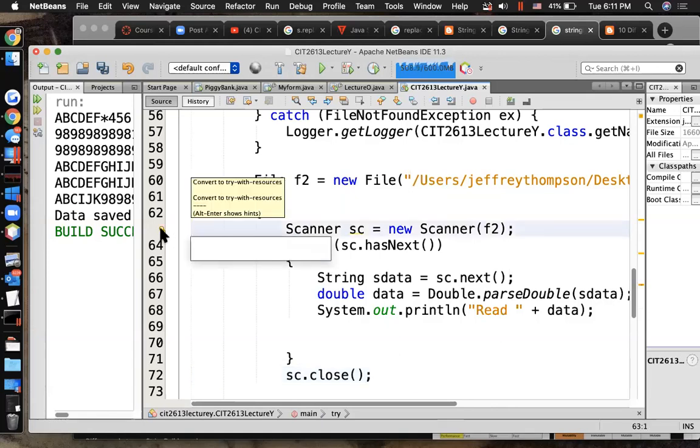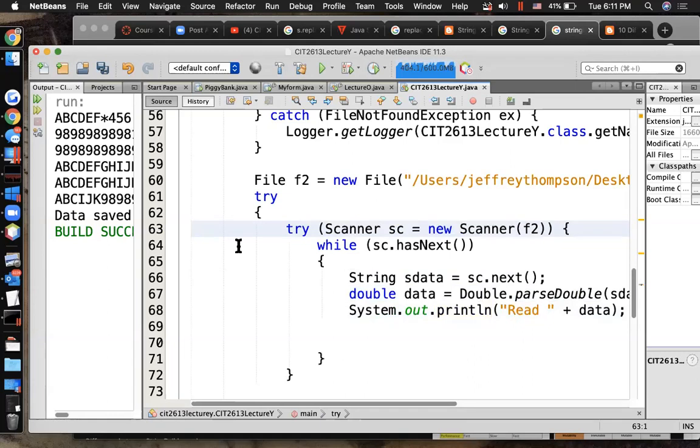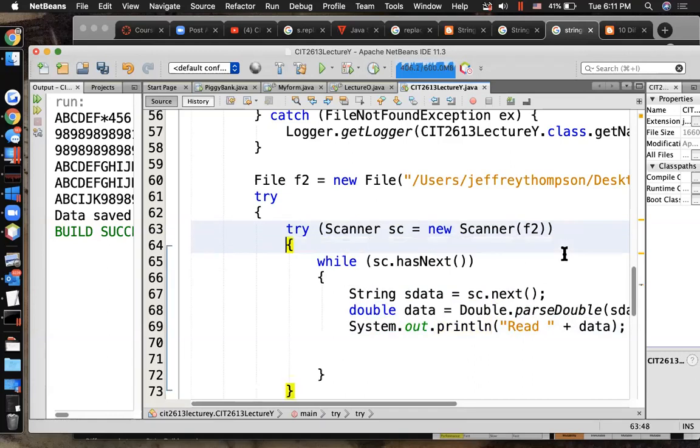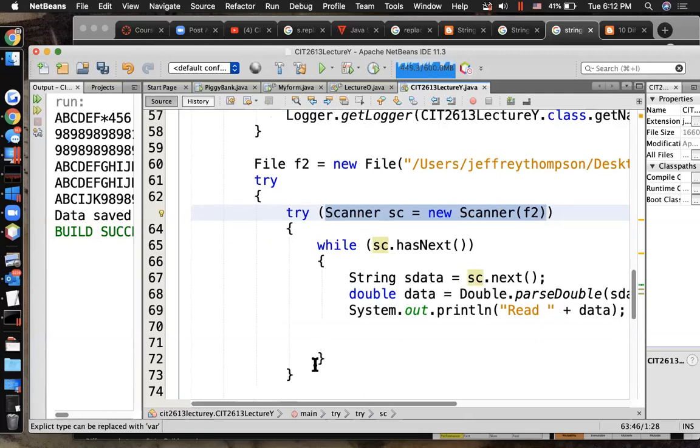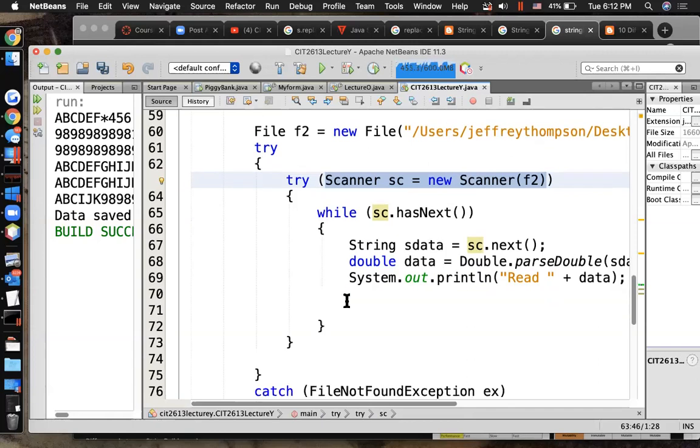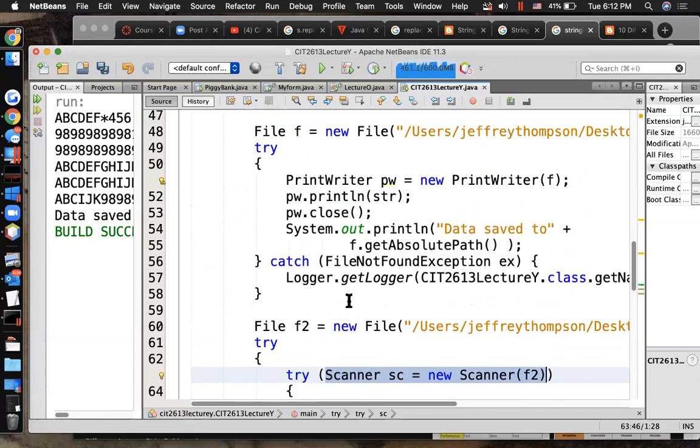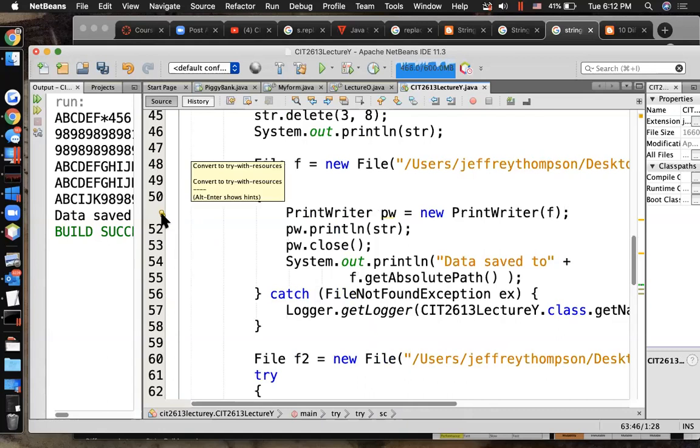What are you complaining about now? Convert to try-catch with resources. This is an interesting one. It's a different syntax. Please try to create this variable. That's what it's doing. And then it closes the variable automatically when it falls out of scope. It calls the close method on it automatically when it falls out of scope. I'm sure that I could have done the same thing right here. Convert to try with resources.